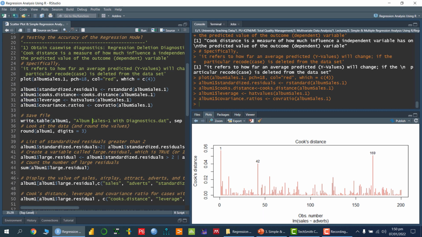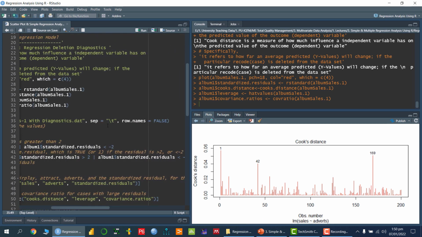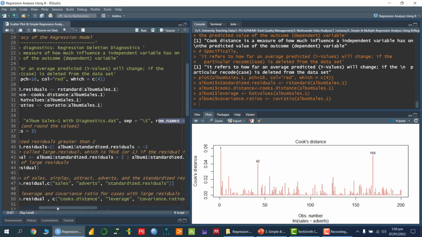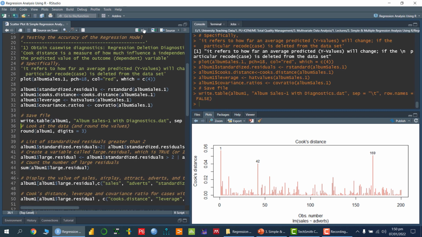Okay, and then I am mentioning that album sale data after diagnosing the outliers. Then I am mentioning the separator with the tab sign, row name is equal to false. So let me run this command. With the help of this one, it is going to save this particular file in the folder where you have created this project.